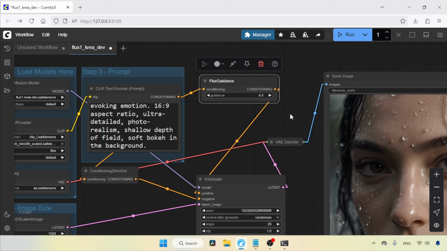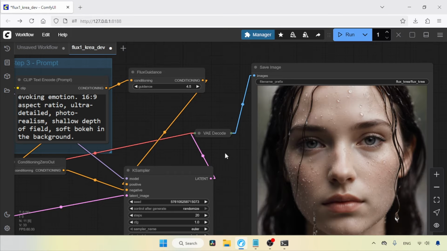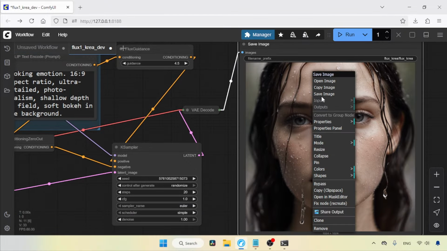When I've used 4.5 in my image generations, it has helped me get some different results. So, I suggest trying different values here to see for yourself. Let's click the Run button. Here we go. Let's open this image in a new tab.